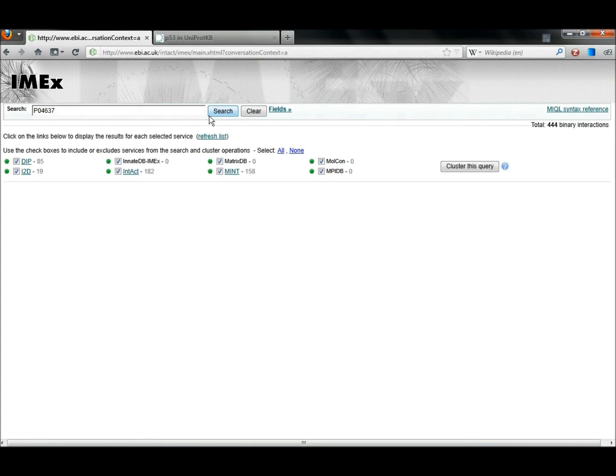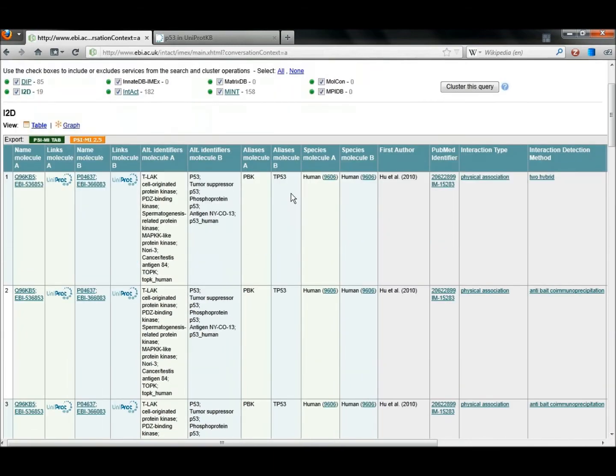The search results page will look something like this. The green lights beside each database indicate that they are operating normally. In this example, we see that the P53 query has found interaction hits in four of the databases. We can click on any database to see a list of the interactions found.